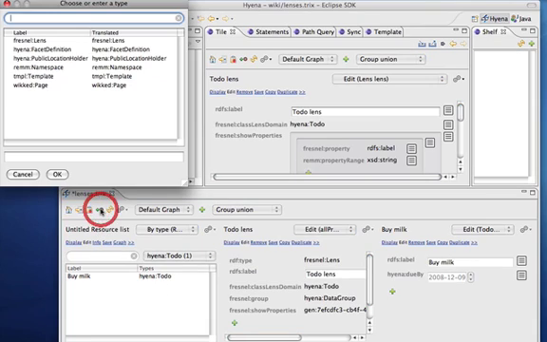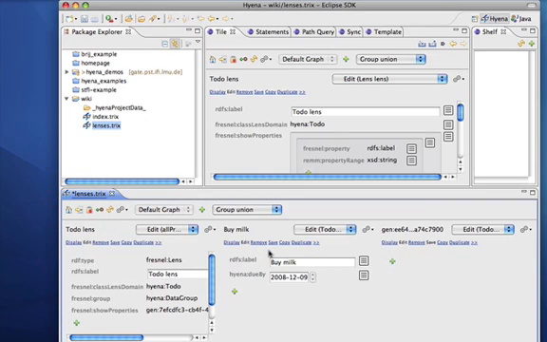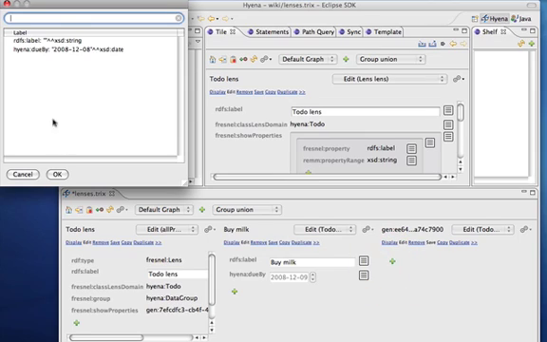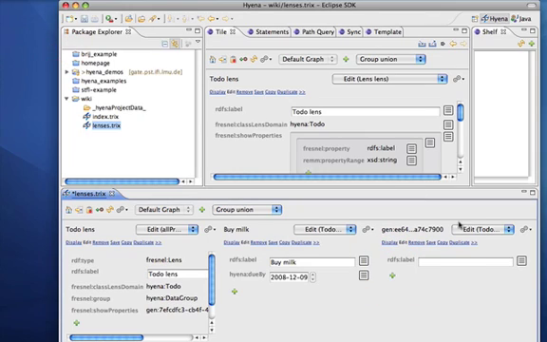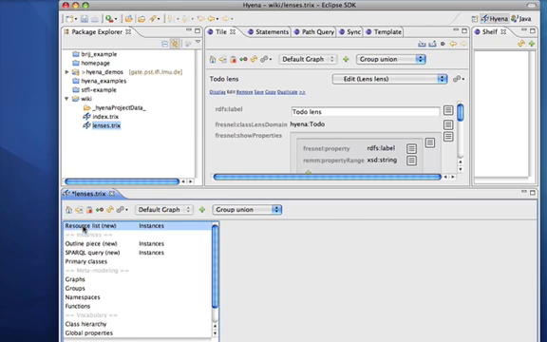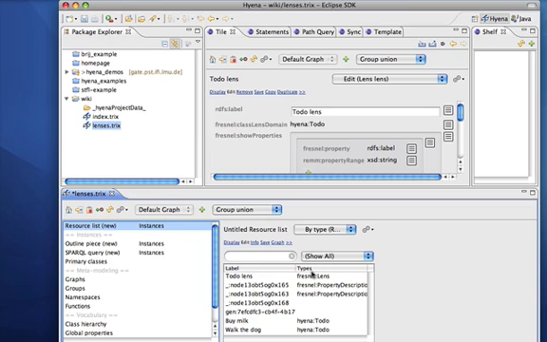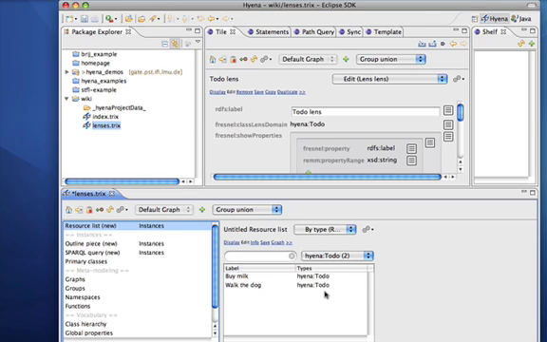Let's create another one. Let's give it a label. Due date this time. Refresh again, look at the resource list and see that we now have 2 to-dos.